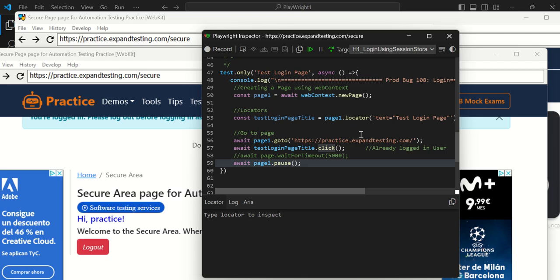Basically, we utilized this line of code, web context dot new page, from the web context, because the web context already saved our session-related data. This particular variable already has all the details. So with the help of that JSON, we call the new page and create our own page. We are not using the context fixtures given by Playwright. No, we are using our own JSON file.